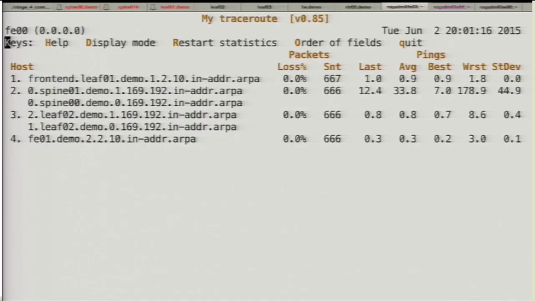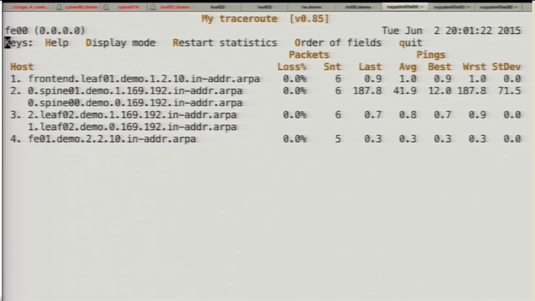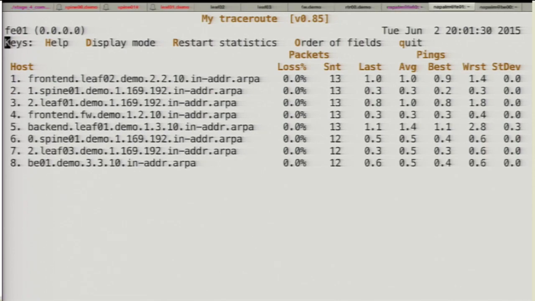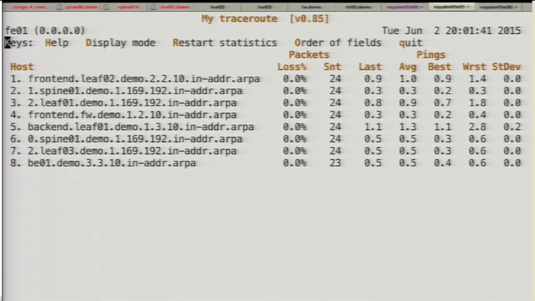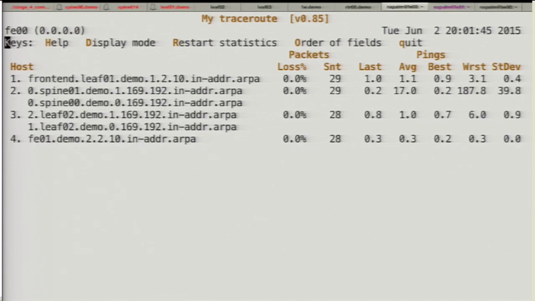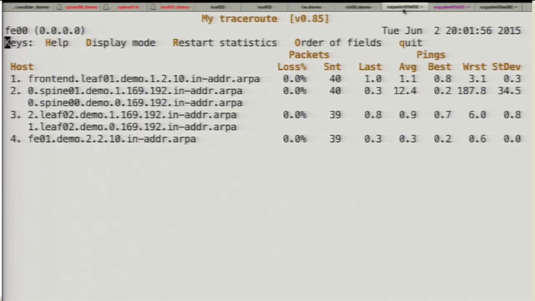Let's go to the MTR and see what happens here. So far nothing, which is good, I guess. Nothing yet. That's it. Yeah, well, I didn't lose a single packet, apparently.